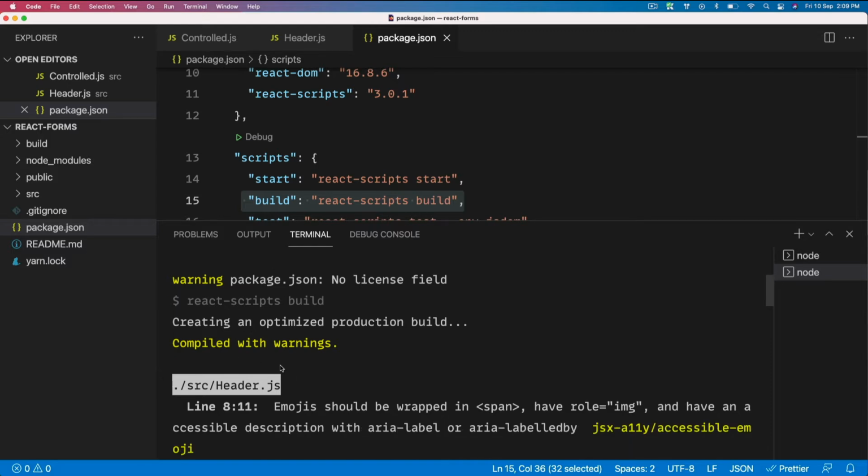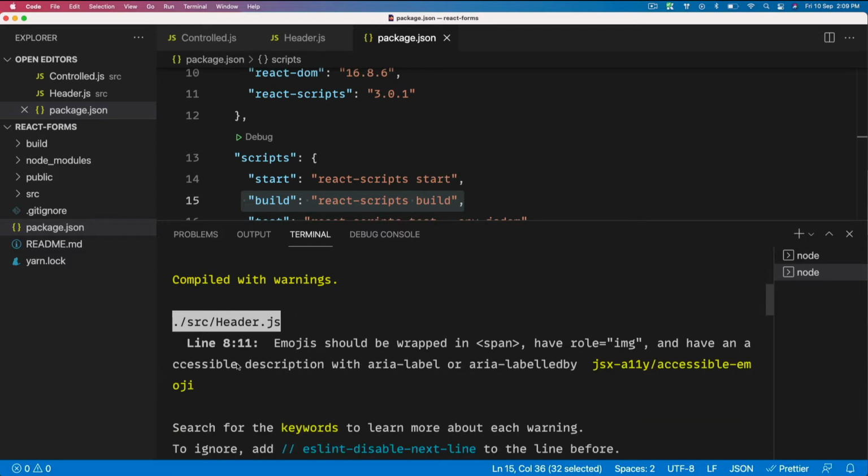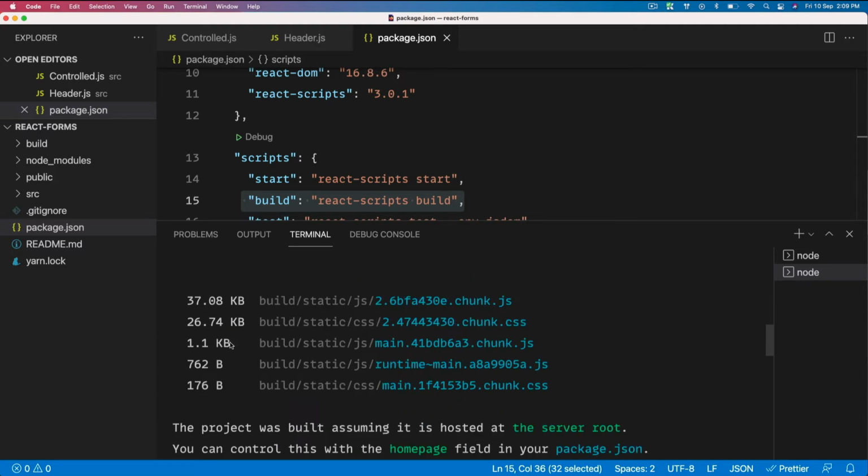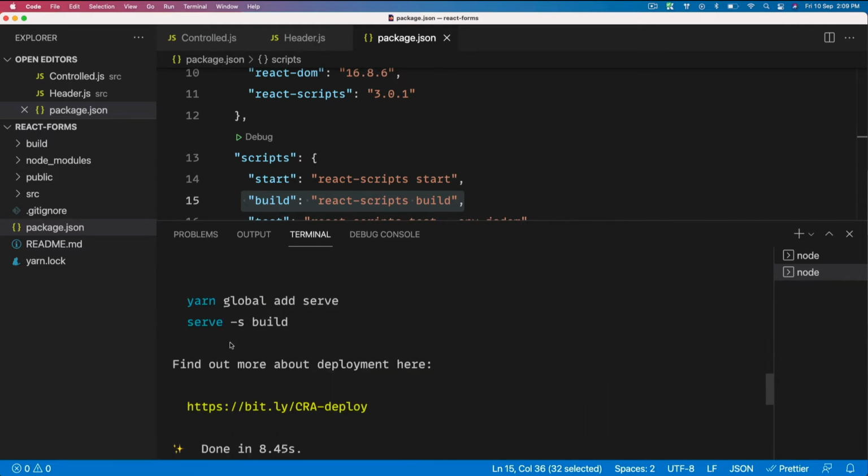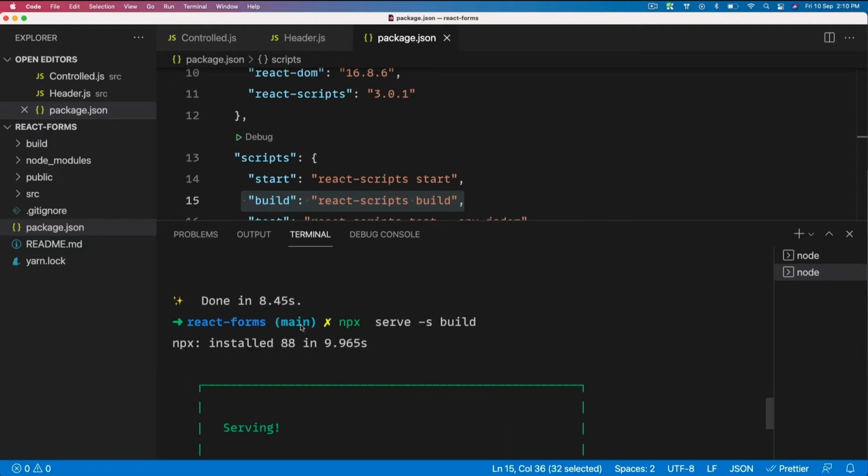So it will create the production build. It will obviously throw errors right here, but it will not throw it in the browser once it is built. After doing that, all you have to do is add a package called serve and then run serve -s build. What it will do is create a server using the folder called build.